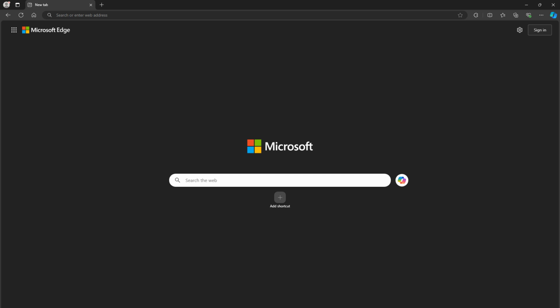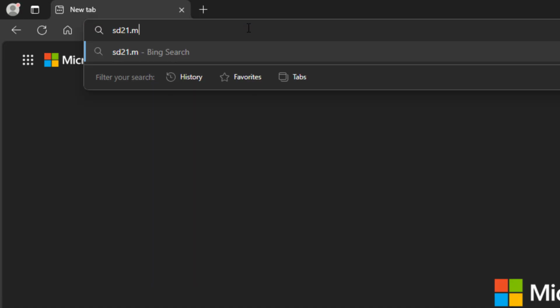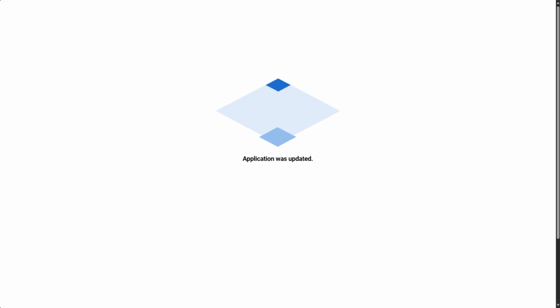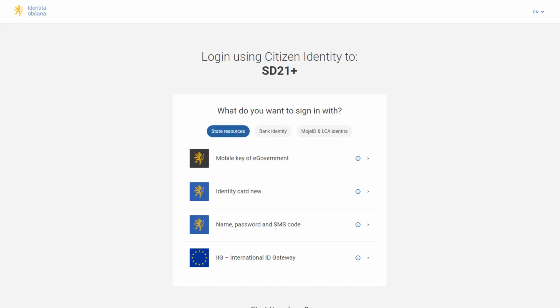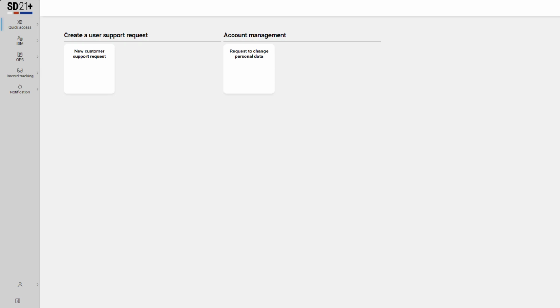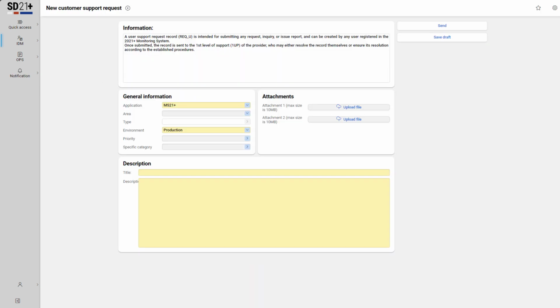The SD21 Plus application is available at sd21.mssf.cz. A user registered in the ISKP21 Plus portal will use the same account for logging in. The dashboard and left menu are displayed after logging in. The fastest method of entering a customer support request is clicking the New Customer Support Request button, which will redirect you to the form titled New Customer Support Request.